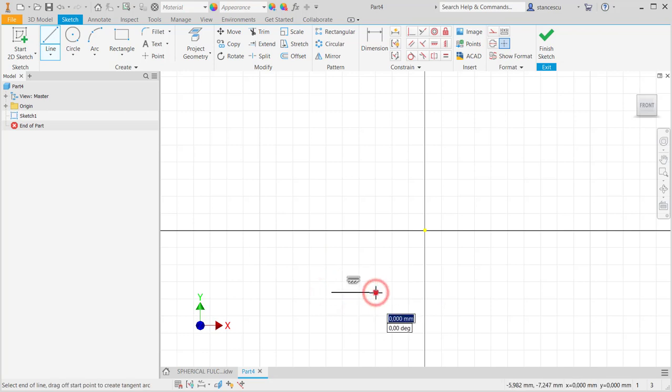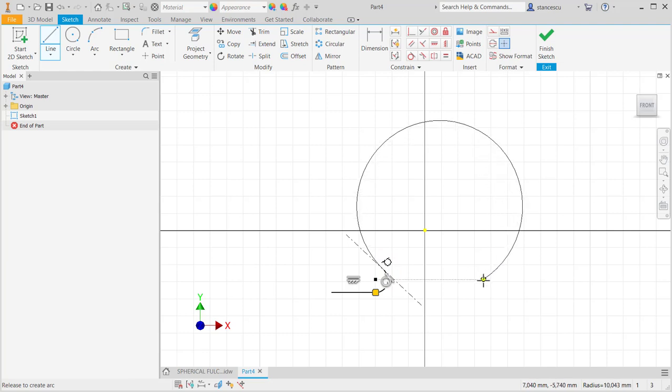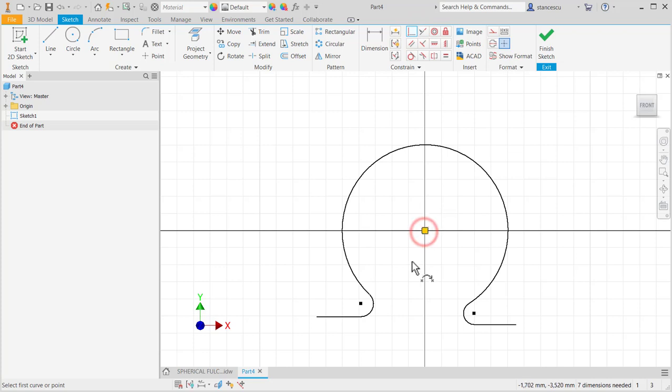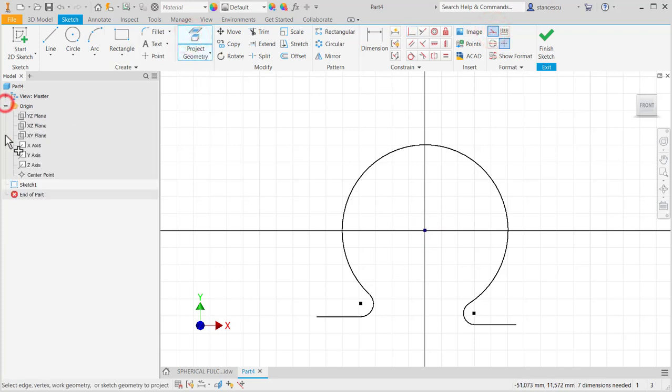Line, keep pressed the left button, keep pressed the left button, keep again pressed, and align, escape. Now I apply coincident here and project geometry for the y-axis, construction, you'll see why.